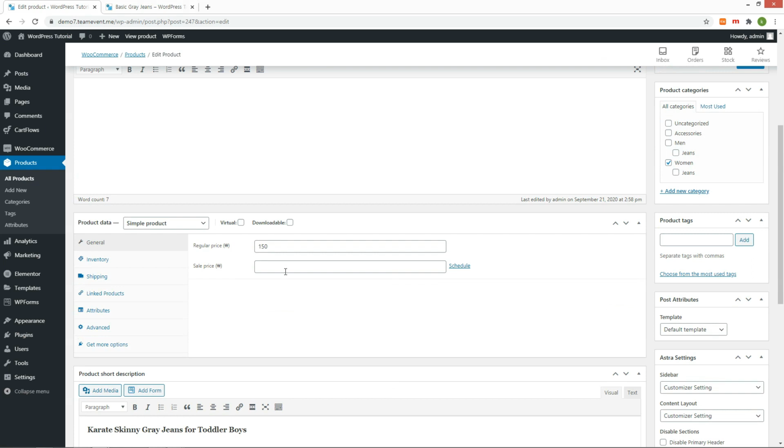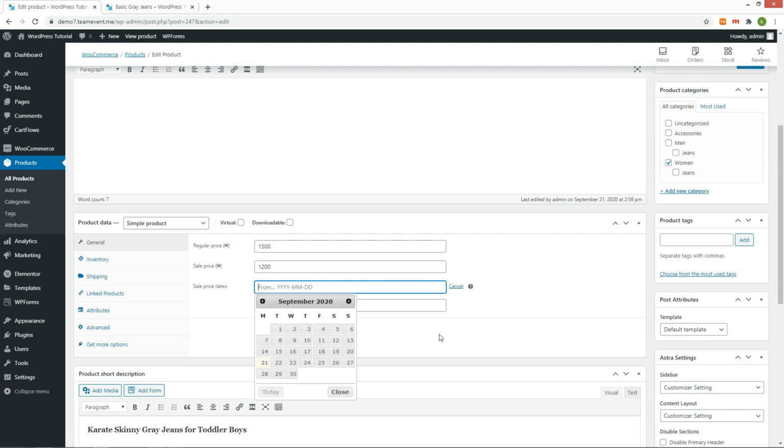Next option is the price. I explained the price as well. Regular price at the top is the list price. The sale price is the discount price. You can set the period when the discount price is applied in the calendar.